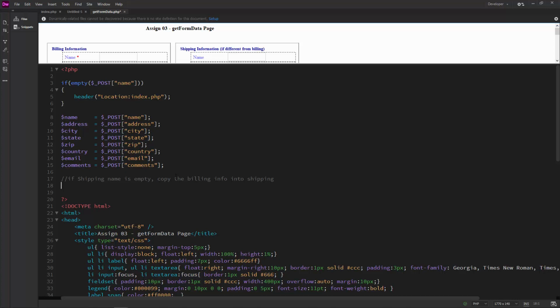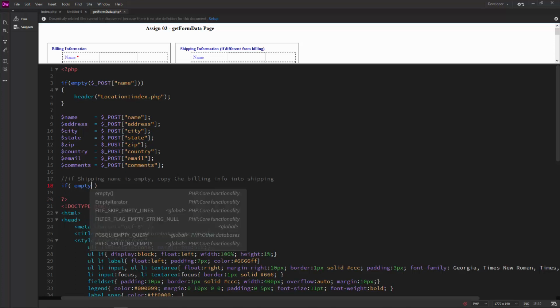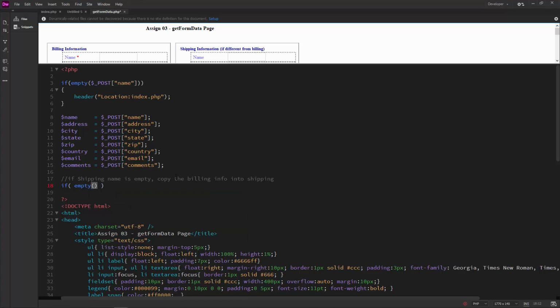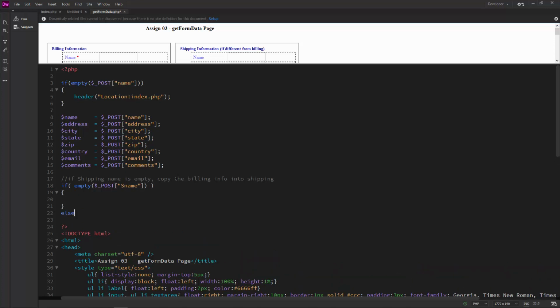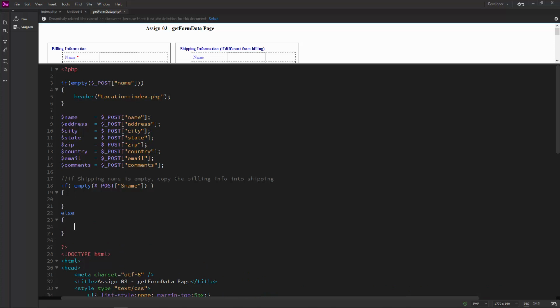But for this assignment, we're going to do an if empty $_post s_name. There's our open and close curly brackets, and else. So we're going to fill out this if else.